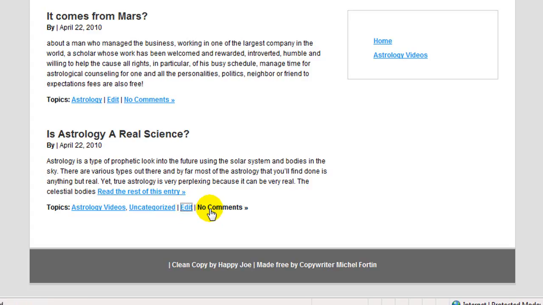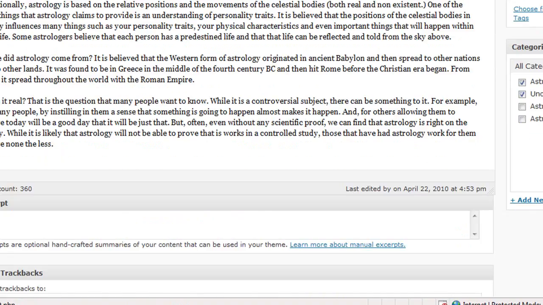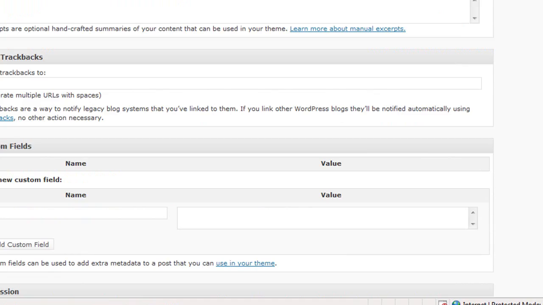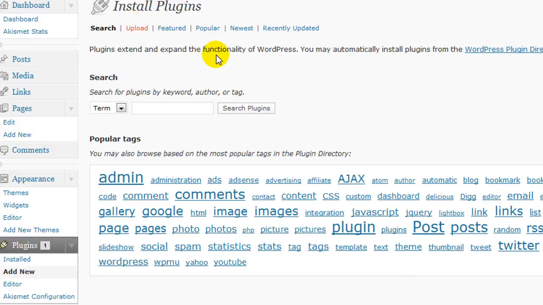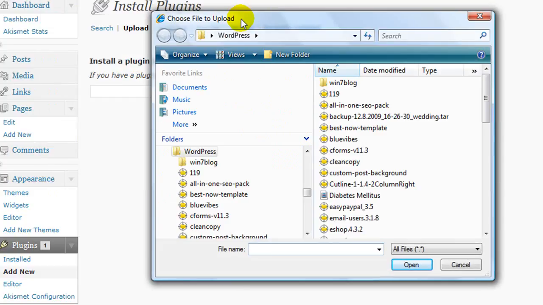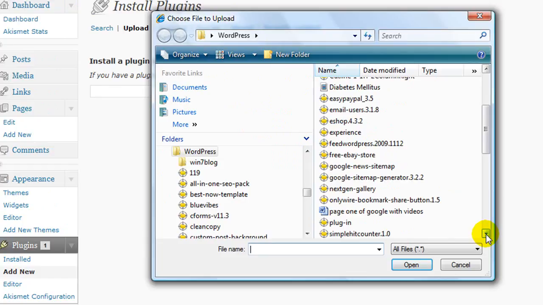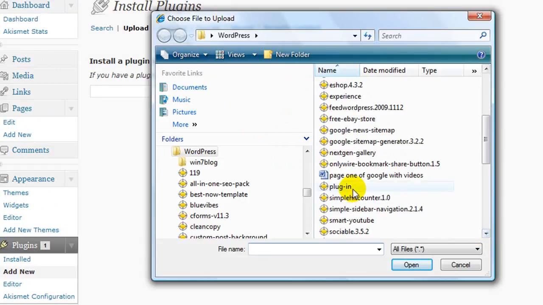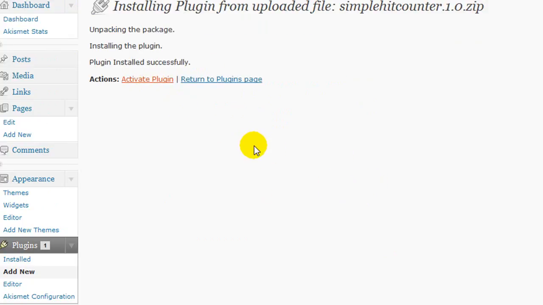Now let's go get another one. See how it automatically put that read more in that post that it went out on the internet and got. So we're going to go to plugins, add new, and upload, browse, and let's go down and get simple hit counter. We're going to put a little counter down at the bottom. Install now, activate.